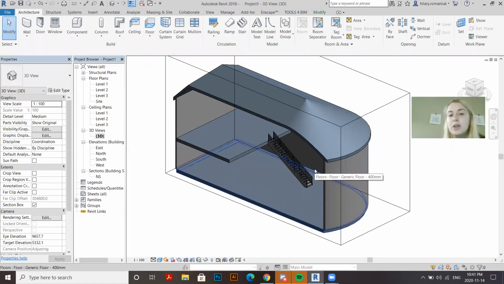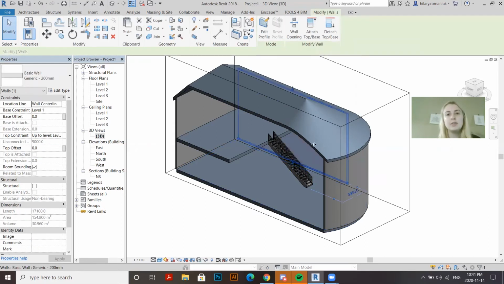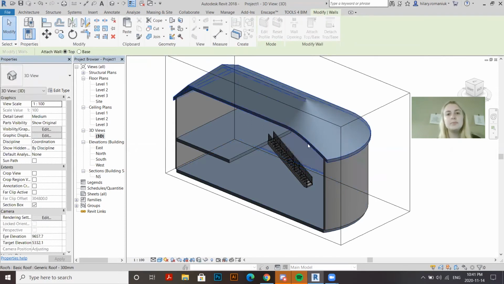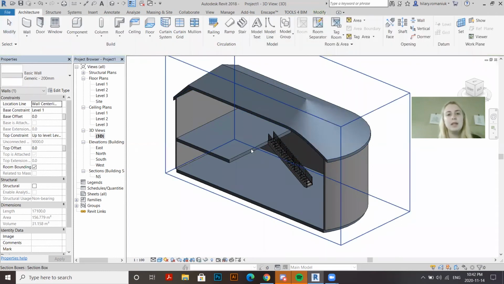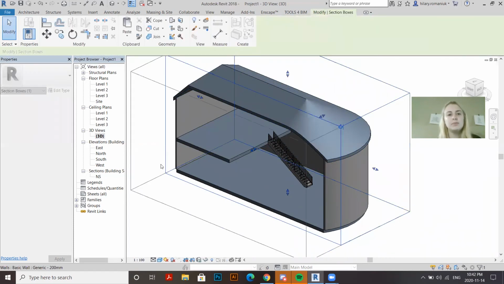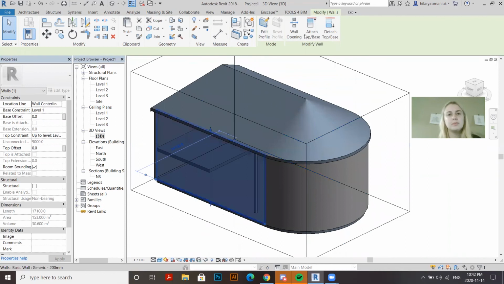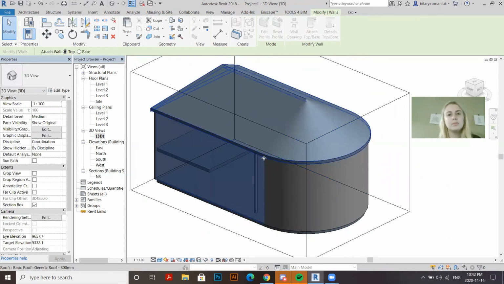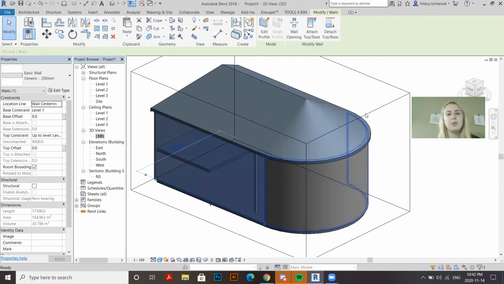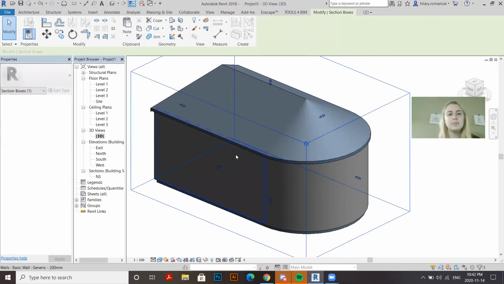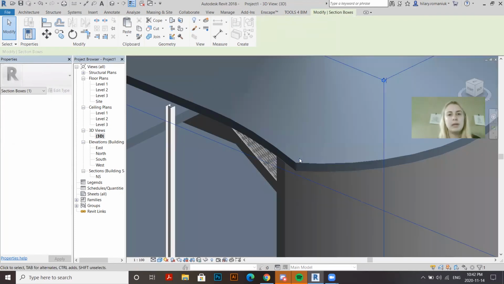And again, if you think you should be clicking on it and you're hovering over the area, you can just click tab and then you can select it. And our last wall. Okay, so now they're joined properly. Much better.